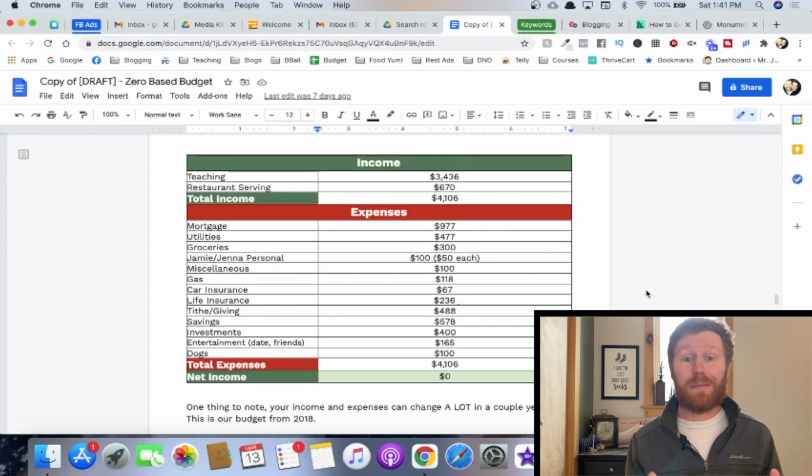Okay, so this is our zero-based budget from 2018. Let's take a look. Our income has changed. We've got teaching, which is increased. We're both teachers. We're growing in our profession. We're getting a few years under our belt. And when that happens, our income went up, which was really nice. We also ditched our front desk job and the retail job. And now we're both working at a restaurant, which was beautiful in the summer.